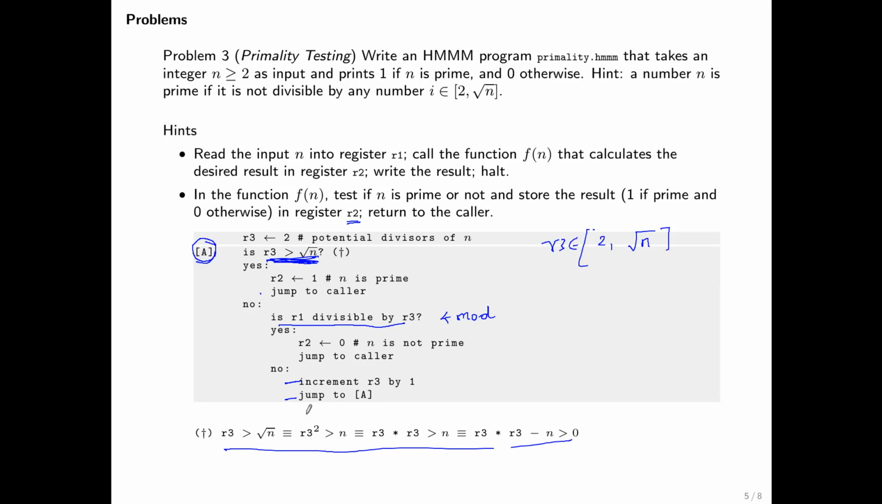So saying that R3 is greater than square root of n, I hope you see, is the same thing as saying R3 squared is greater than n. How did I go from here to here? Simply squared both sides. If this is greater than that, the square of this is greater than the square of that, which is what we are saying here.